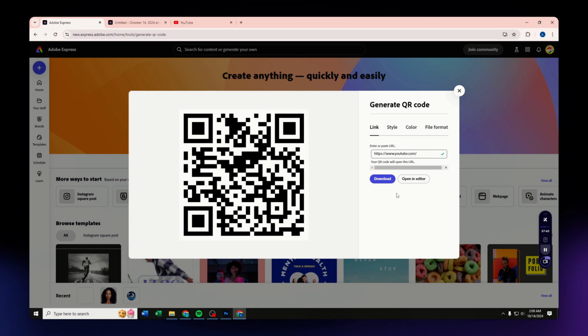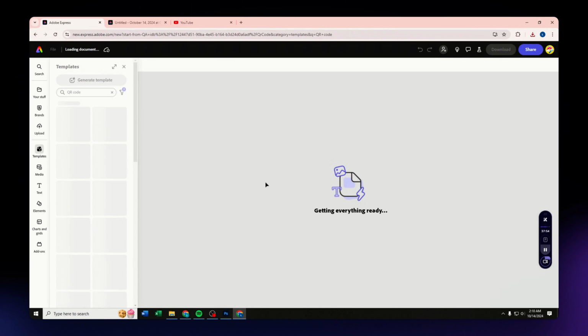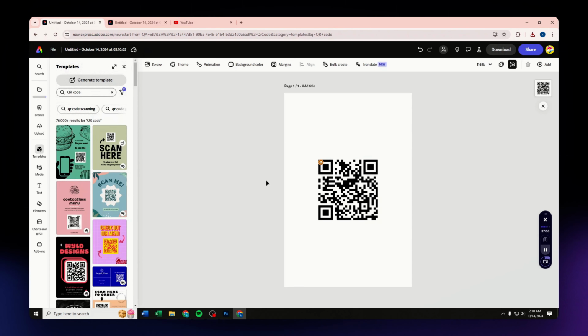Then you have two options. You can download your QR code, or you can also open it in an editor here in Adobe Express. First I'm just going to download it and open it in an editor to show you how that will look or what will happen if you do that.